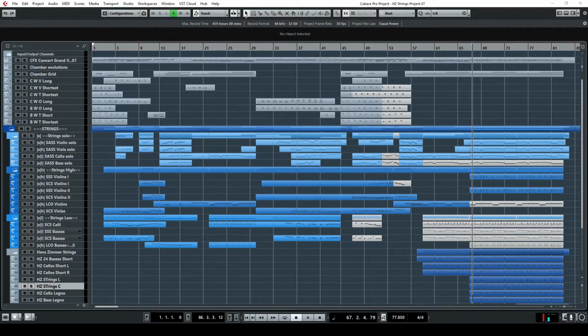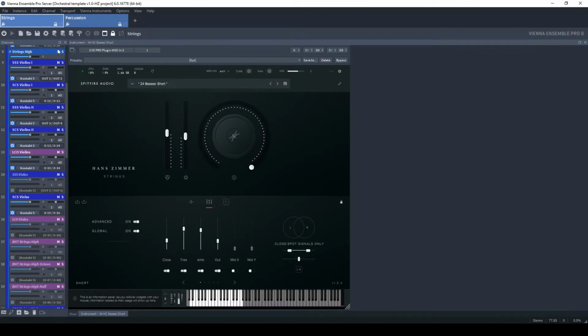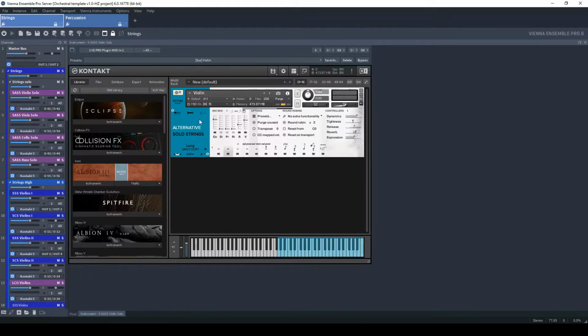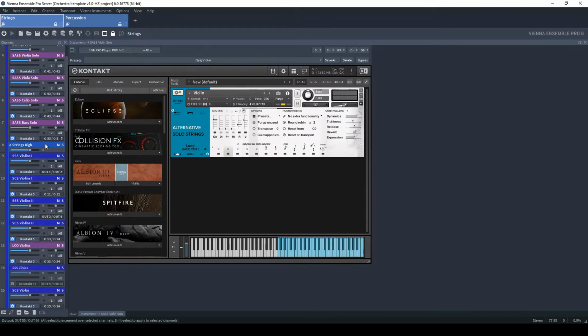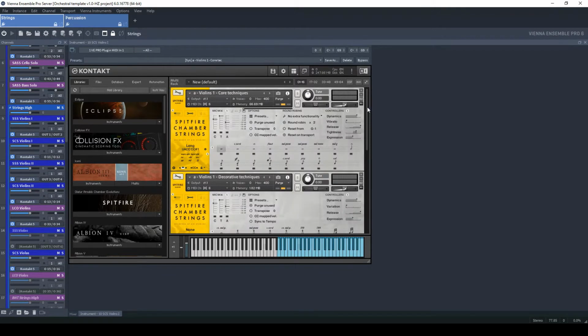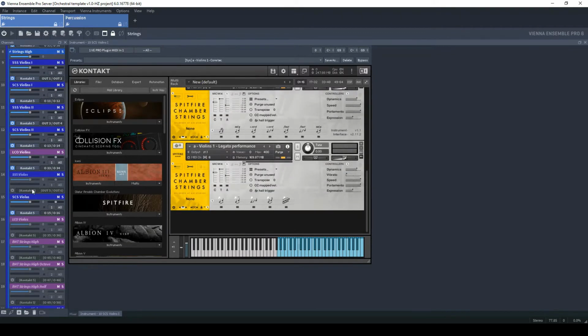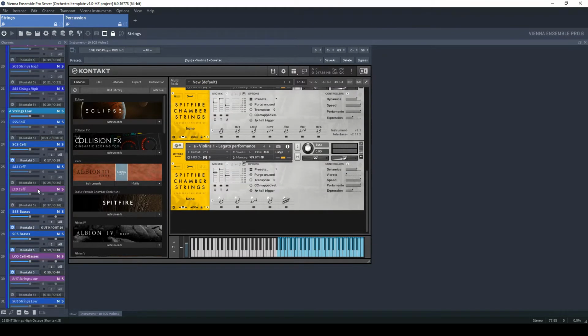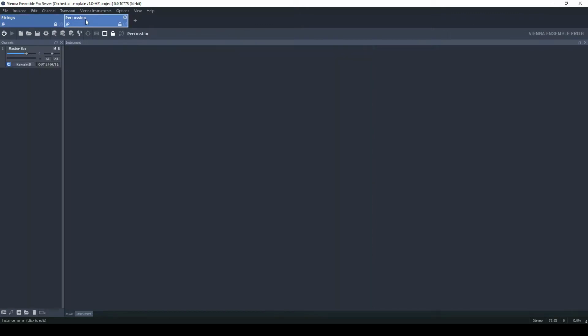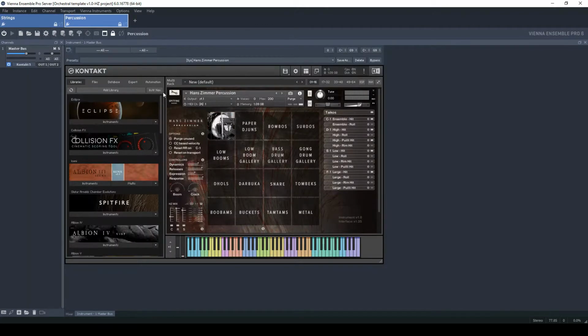Here it is. I have one instance where I have loaded all the different instruments. For example, the Spitfire alternative solo strings. Then you have all this Spitfire symphonic strings, Spitfire chamber strings, and I'm also using the new Hans Zimmer strings, so you see that there are some articulations loaded here. And for the percussions, I'm using Hans Zimmer percussions.